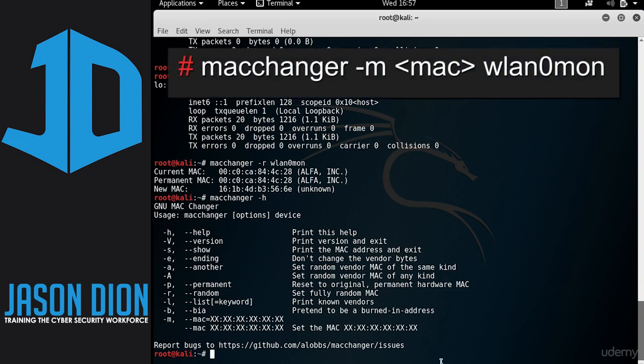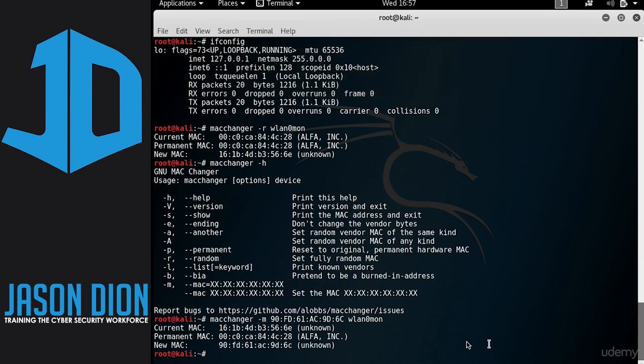So all we have to do is run macchanger -m, paste in that MAC address for the iPhone that we copied, and then give it wlan0mon and hit enter. And now you'll see that it says my new MAC address is that iPhone MAC address that we were using. So now we would be able to connect to the access point, and it will think that we are that iPhone because we have now taken over its MAC address.